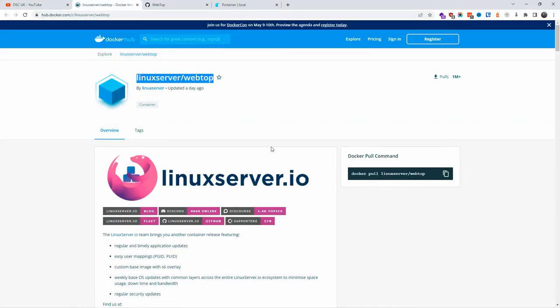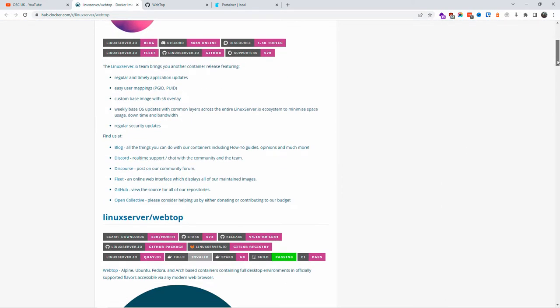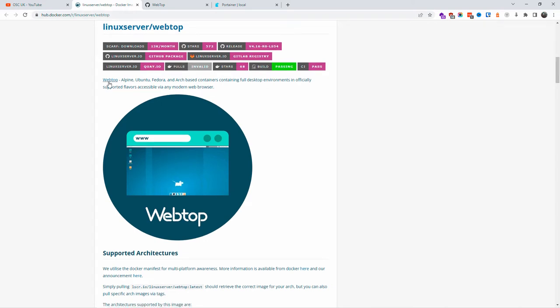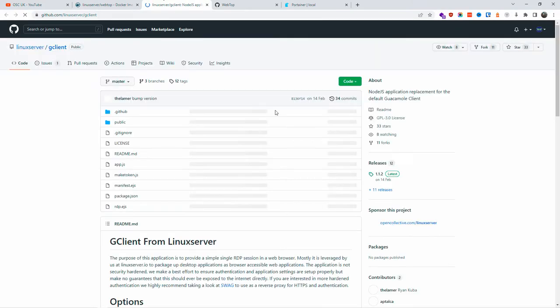Again guys, all the information is in the description below. We're going to install this on Docker. WebTop is a Linux environment in a browser, very simple to install, as you will see in a minute.